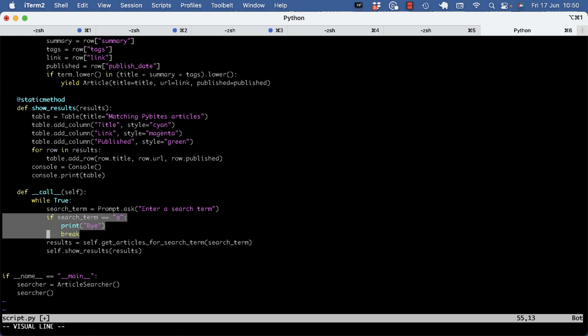When the user types Q, we exit, we're done. We get the results and pass them into the show results. The methods are a bit longer, but in that sense, it's very readable code. When I go back, get articles for search term is really easy to reason about. We make an instance of the class and then we call the instance, and that's possible due to the call dunder method, a special method.